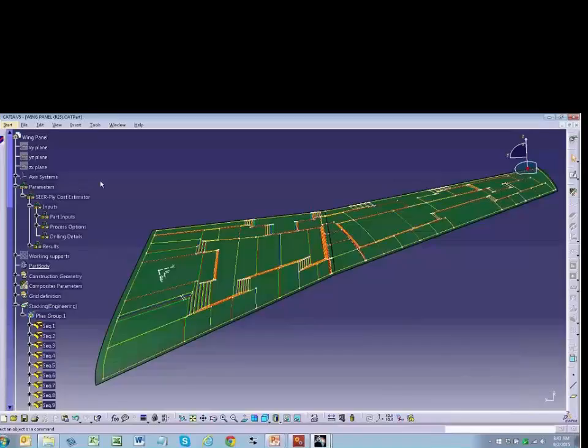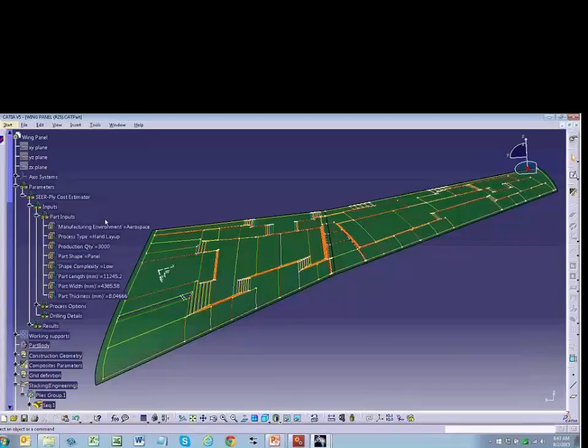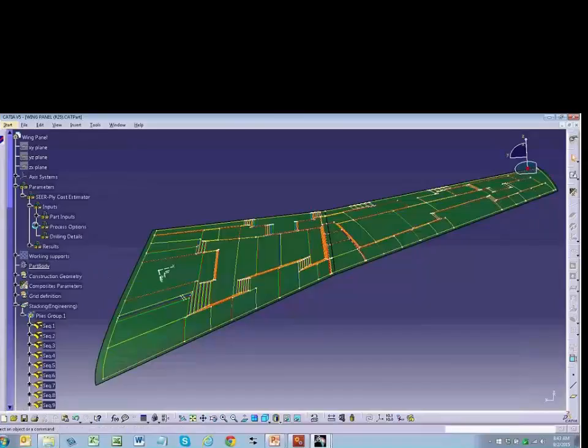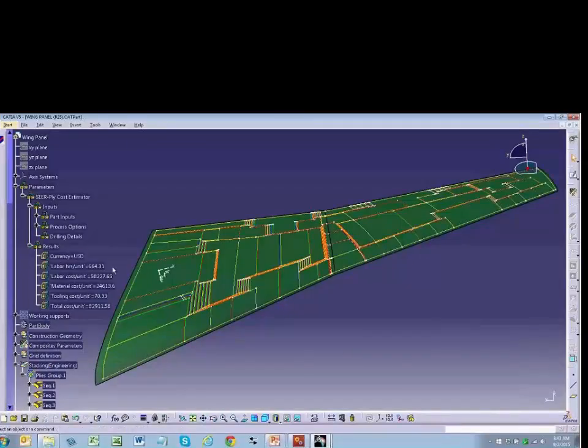The information in CATIA from the Ply cost estimator is stored in a special parameter branch. All the inputs that we used are there and listed. These are now part of the design file for review by other users that may or may not have SEER installed, along with the results, so we know what the estimate hours for this panel is, as well as the labor cost and so on.